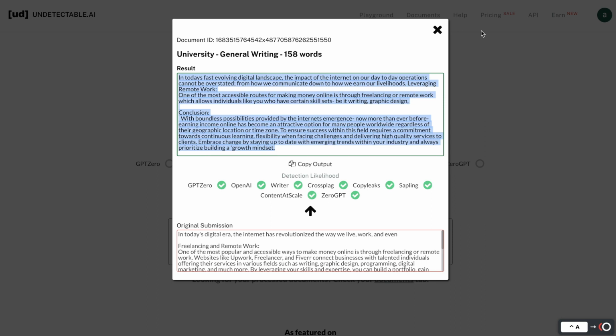So it seems as though this tool works. Of course, you would have to read through the content to see if it makes sense. It doesn't matter if you're able to pass an AI detection tool if it makes the content unreadable, because that would not be good for SEO. So now let's go ahead and do a longer example.